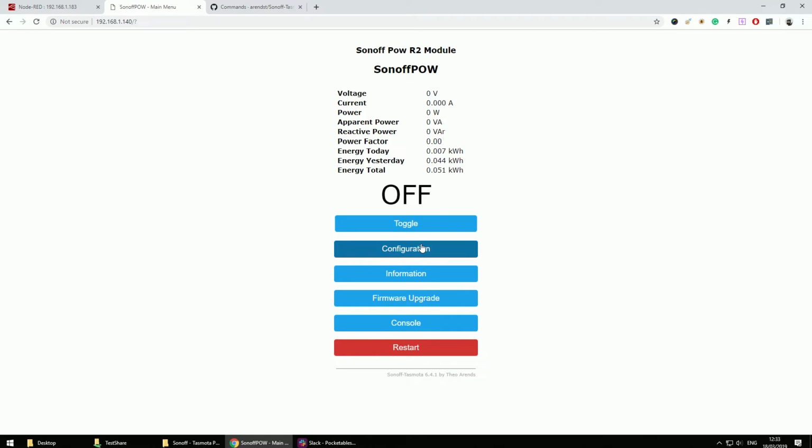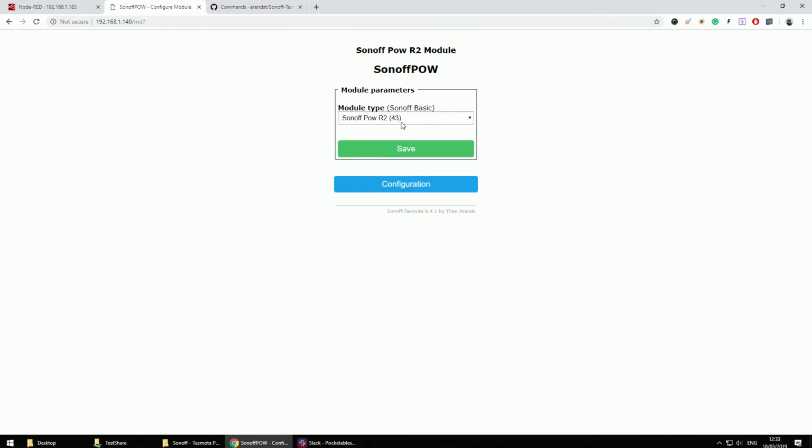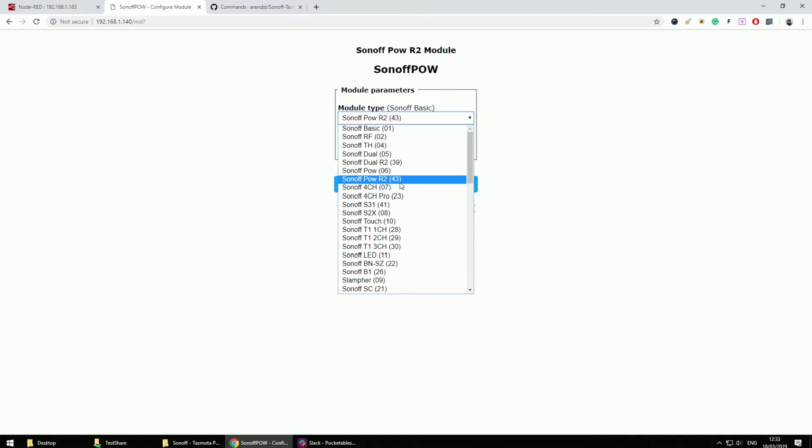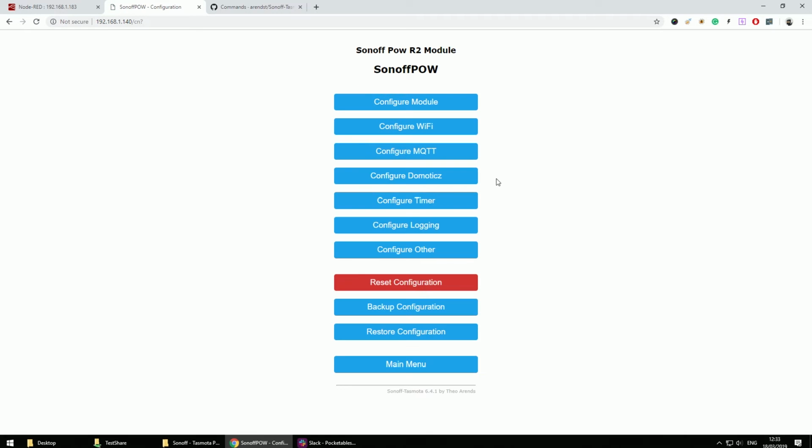internet, the first thing that you're supposed to do is go to configuration and configure your module. You can either select Sonoff POW R2 if that's the model of your device, or if you have an older one, it's just Sonoff POW. Once you've changed that configuration, when you save it, it will restart the Sonoff for you, and all the buttons and LEDs are gonna be mapped correctly. There are a couple more things to configure.